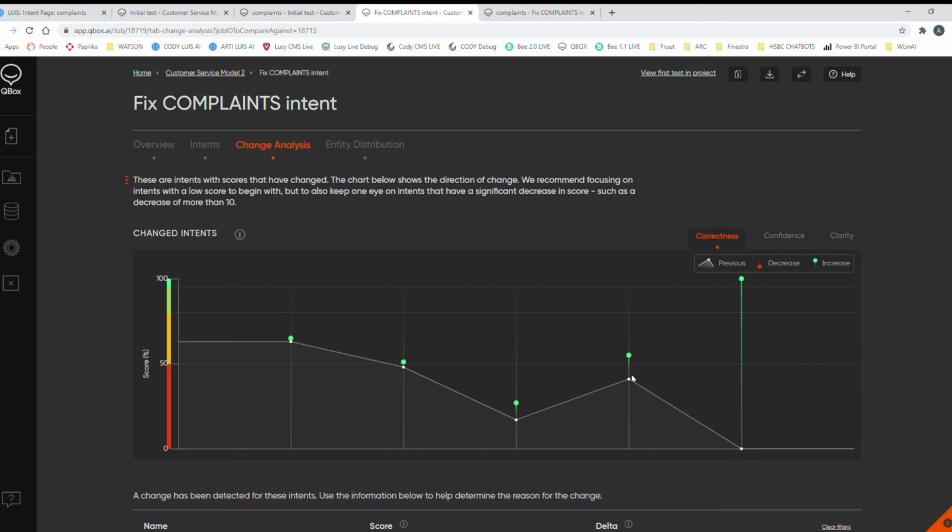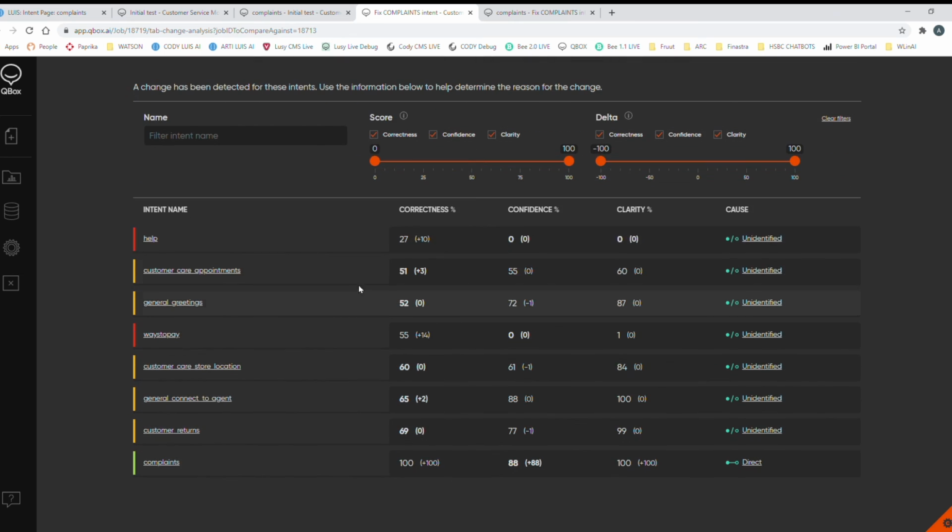So as well as our intent that we fixed, which is this one here, we have improved the correctness to 4 other intents. And if we go towards the bottom of the page, this shows the list of all the intents who have had score changes. And we can see some good increases in the ones that have had changes.